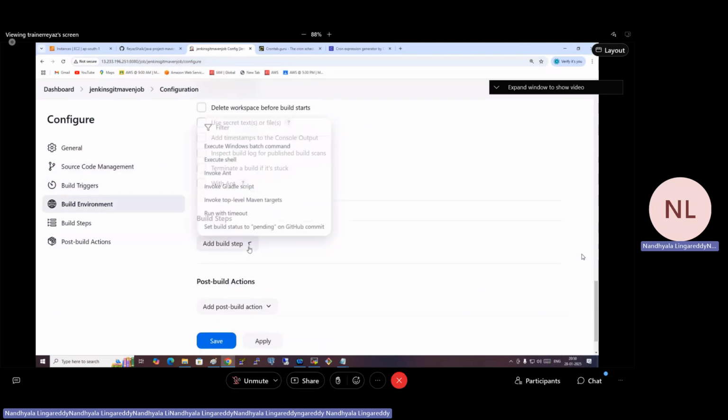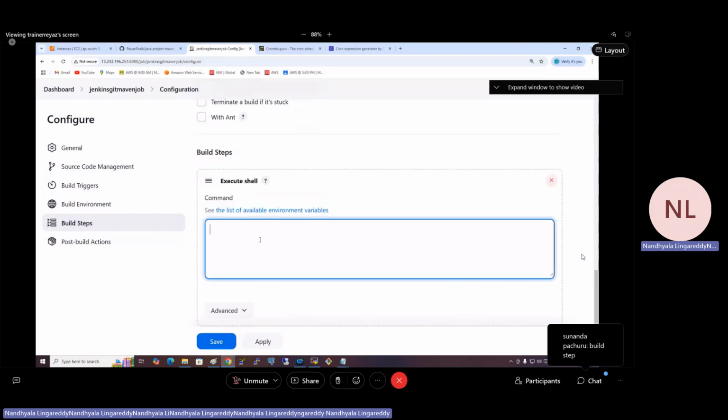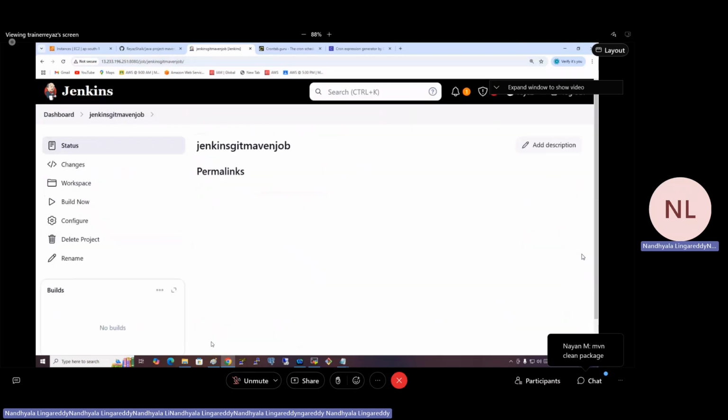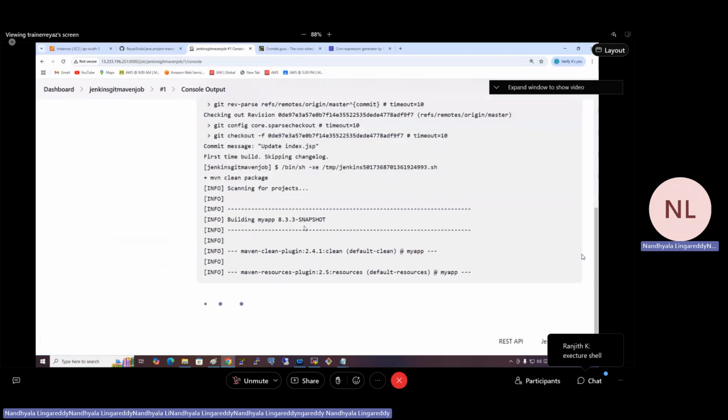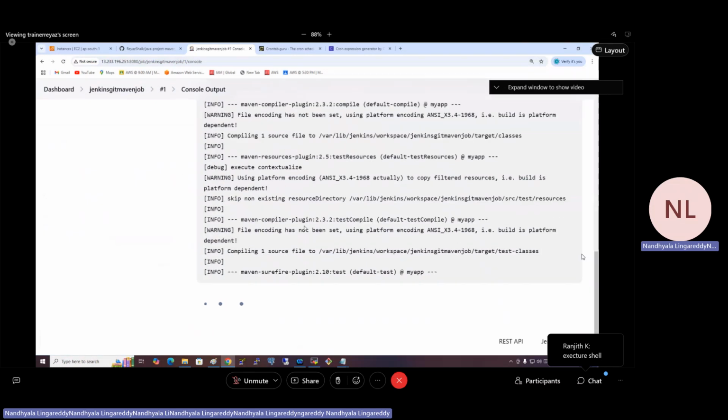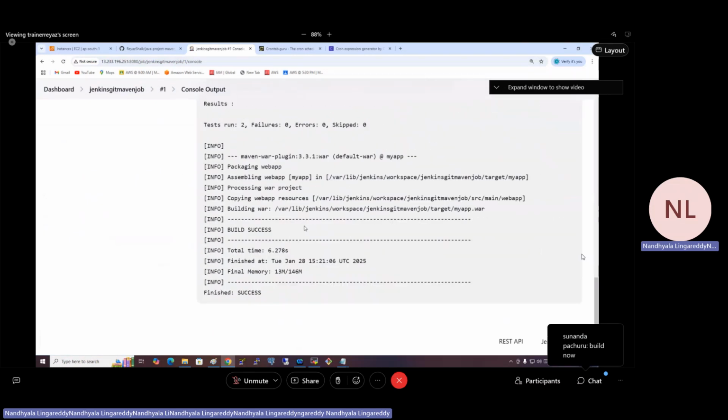Click on build steps. Next. Execute shell. Here, MVN clean package. Next. Save. Next. Click on it. You are my super students. Very good. Build success. Clear? How to integrate Maven and Git to the Jenkins?